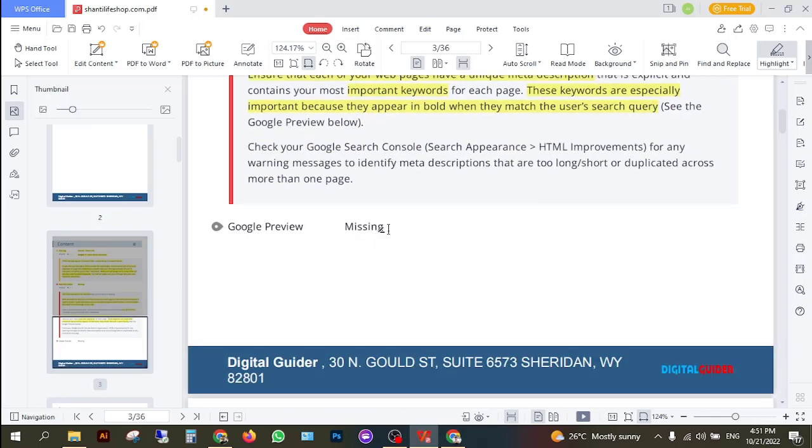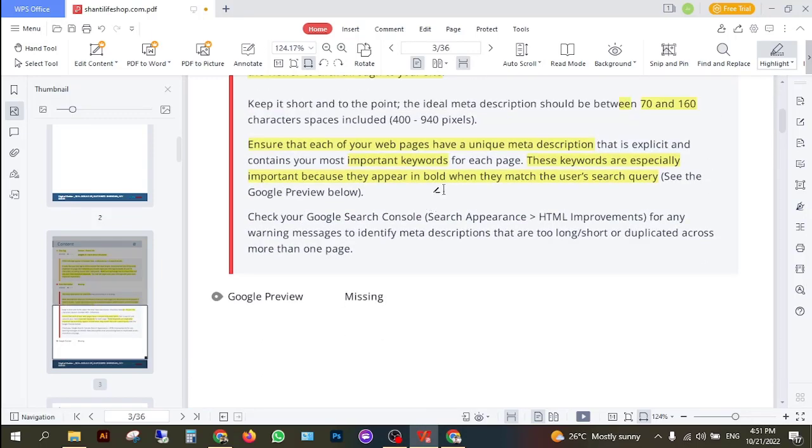A lot of people use different kinds of keywords, and I will tell you in the future how we can find related keywords for our website, but currently I am just giving you an overview. So for each page you have to give important keywords in your meta description. These keywords are especially important because they appear in bold when they match the user's search query. So when a user searches, they will match with the query.